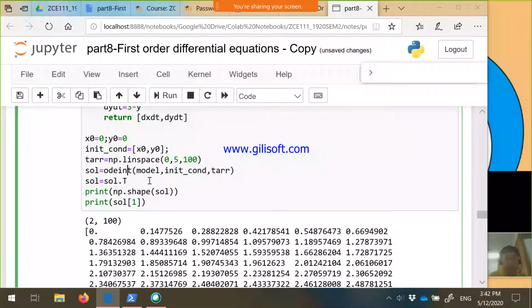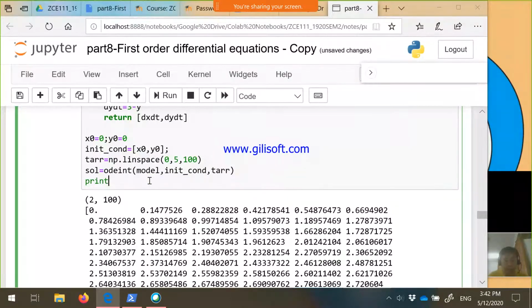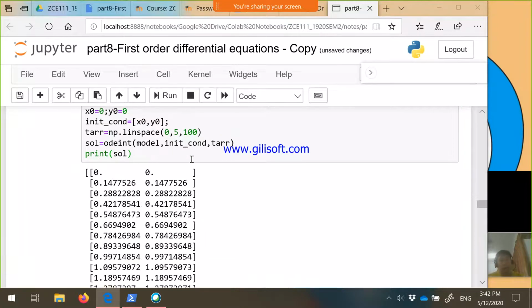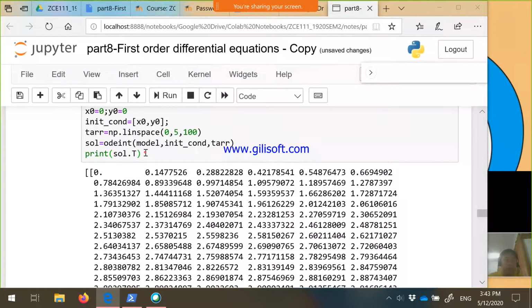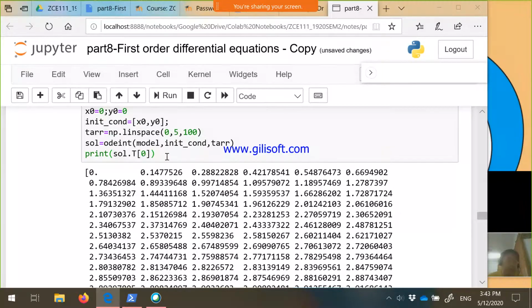So let me say it again. If you were to print out the solution from the ODEINT, you get a column vector. It's a 100 times 2 matrix. So what we want is the X component, which is in the 0th column, and then the Y is in the first column. Now, in order to do that, you just have to obtain the transposition. When you transpose it, then the 0th element in the transpose of SOL would be the X, and then the first element in the transpose would be the Y. So that's how you do it.